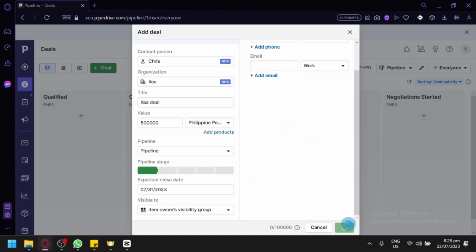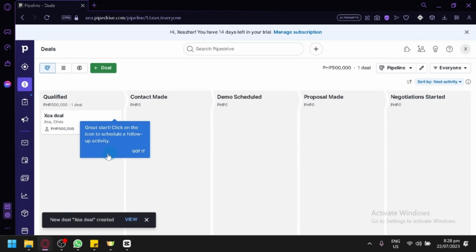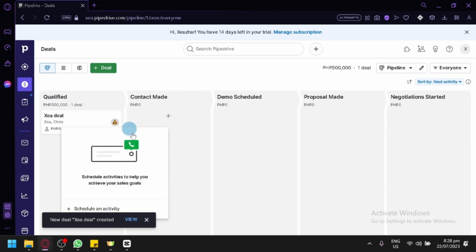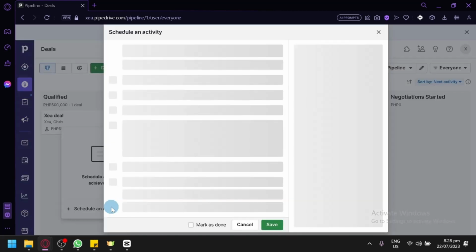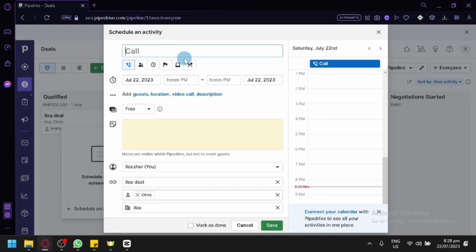Then you can simply click on save, and let's see. There we go. We have our 500,000 peso deal over here in the qualified section. And we could schedule our activity. As you can see here, we could schedule an activity. And different activities, we could have our calls, meeting, task, or deadline over here, email, and lunch over here.